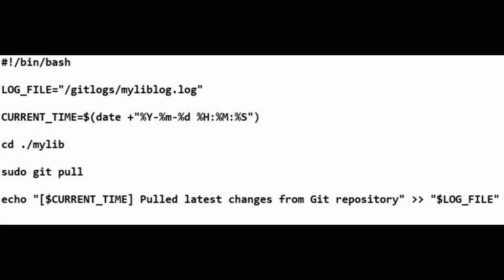it'll go over there. The next one is our sudo git pull, and the last one is just logging our pull, so that again, if there are any issues or if we just want to keep track, that's what this is. It's simple, there's nothing more to it. This is all that is needed.